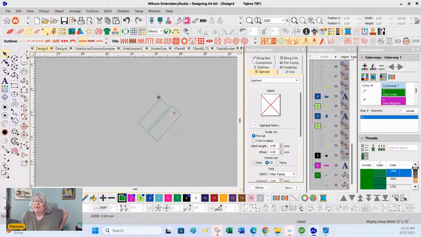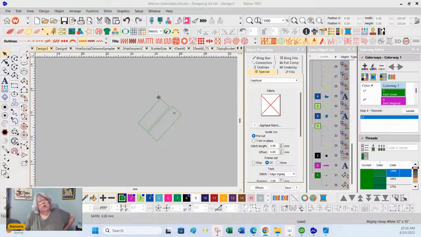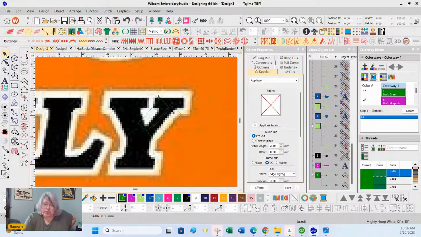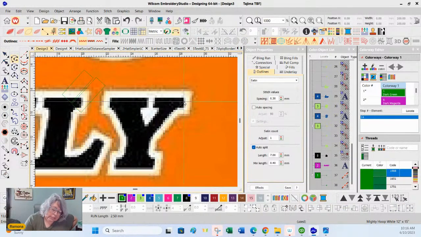Letty's asking if we could change it so that it's more like an underlay than an outline. I'm guessing you mean more like a running stitch or a triple run stitch. I'm going to move these. I'm going to come up here and pick up a triple stitch.